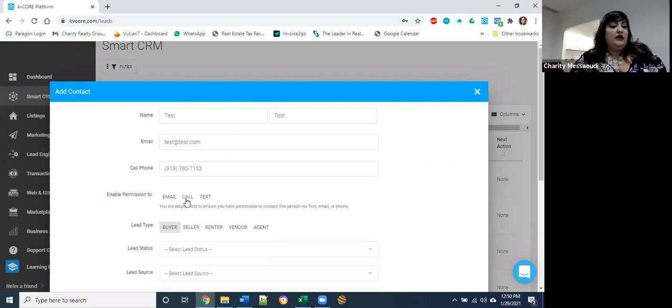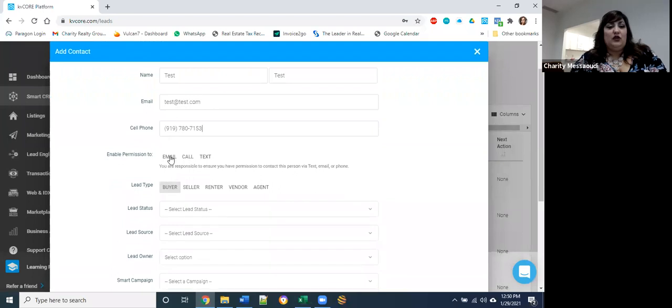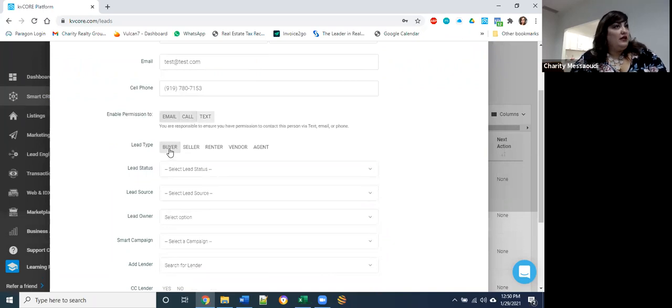This is really important right here, and it's kind of missed and it's very light. I don't like the UI here, but you have to enable permission to email, call, and text. Super important because it's easy to overlook this part. This is where you enter whether they're a buyer, seller. You can have more than one, so unclick the ones you don't want, right?